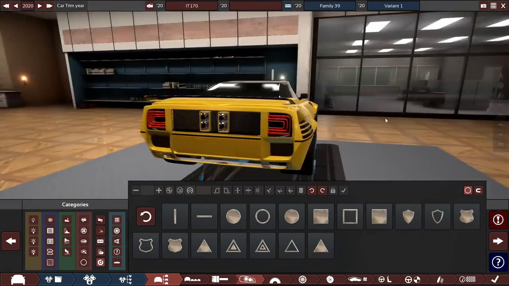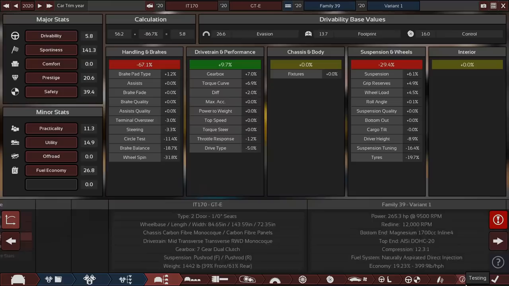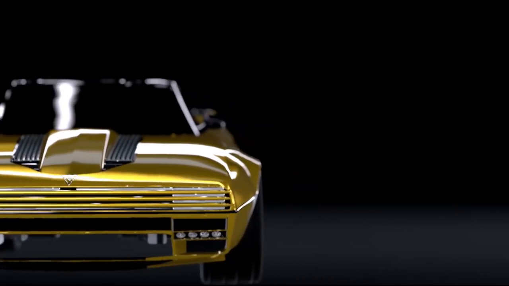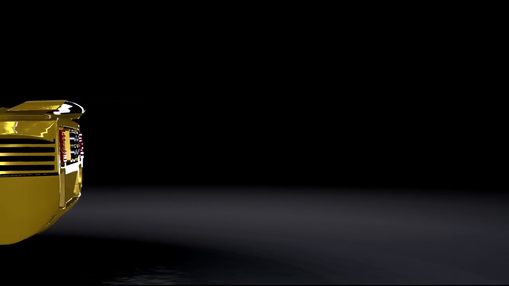Now I'm sort of just pandering the name. I decided on something like the IT 170 GTE, because it sounds kind of like the Italian 170, 1.7 liter GTE. So yeah, finally complete in front of us is the 2020 IT 170 GTE.